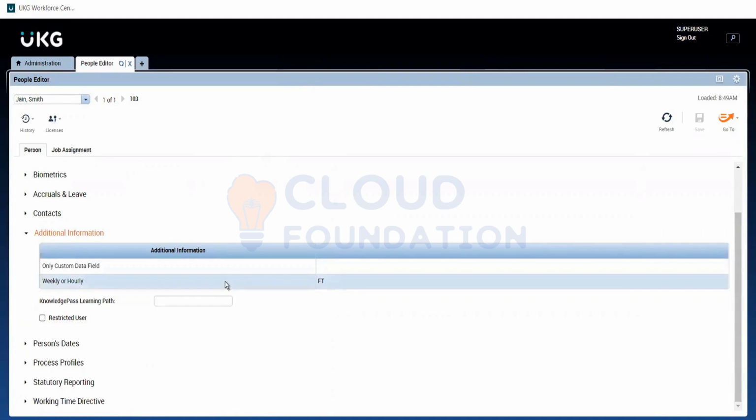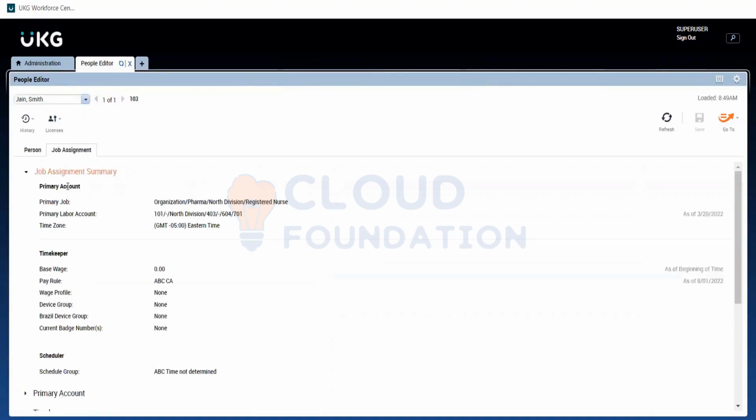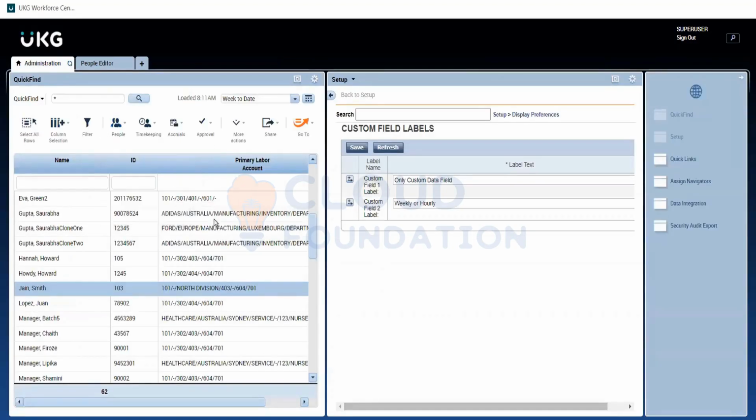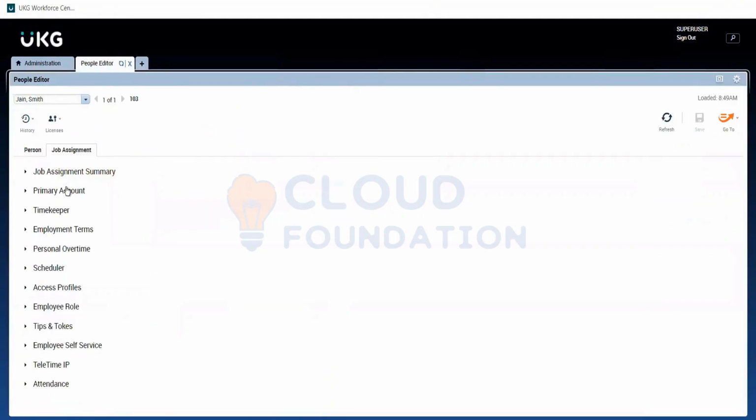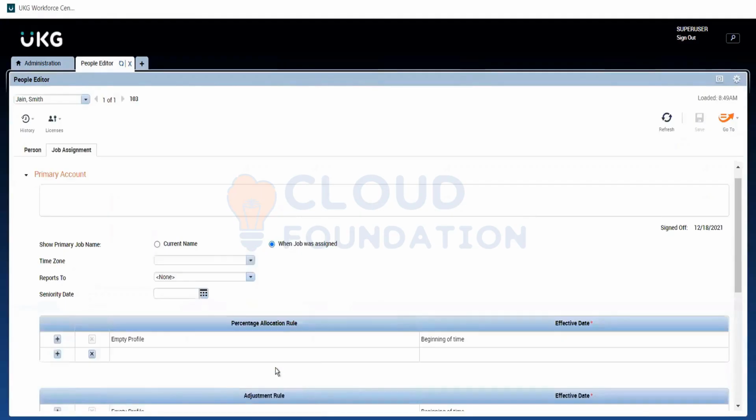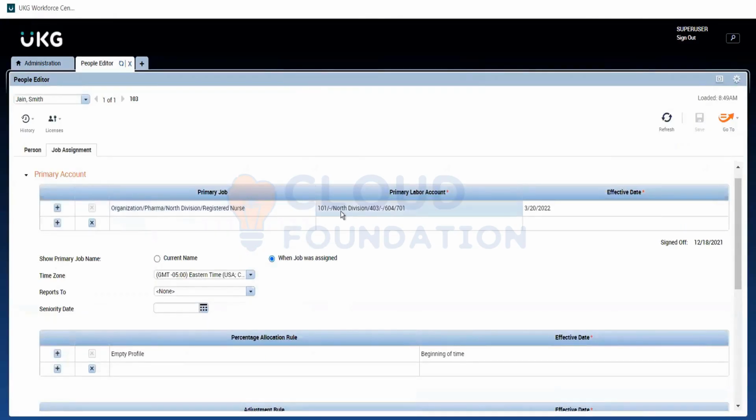If you want to do more segregation or to have more clarity on the employees, as I said, if you go to job assignment, there you will find the primary labor account, which we saw in the quick search button. This primary labor account is available under job assignment. As I have said to you, this primary account is capable of accommodating only 7 values. This primary labor account job is not a mandatory one, but labor account is mandatory.